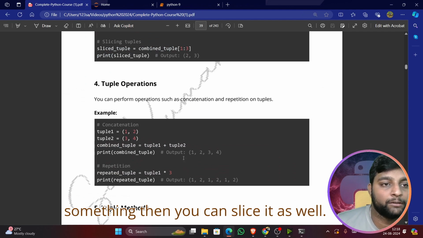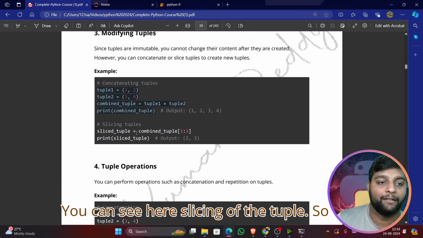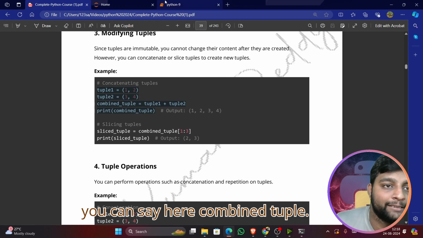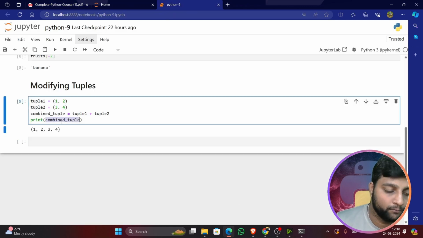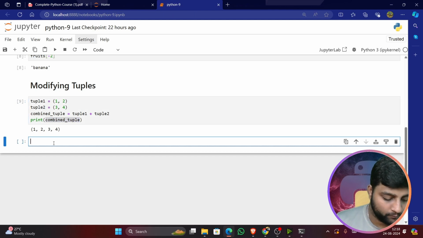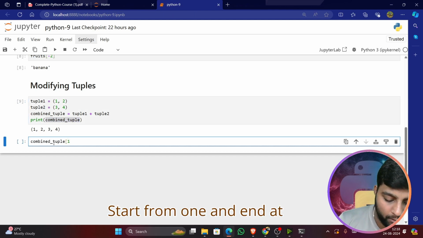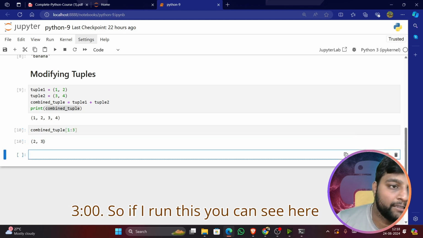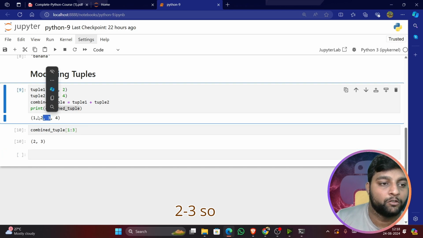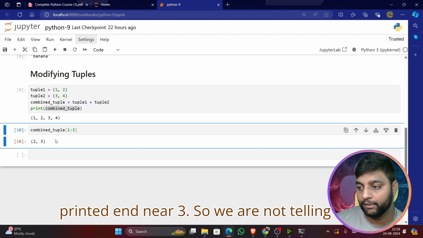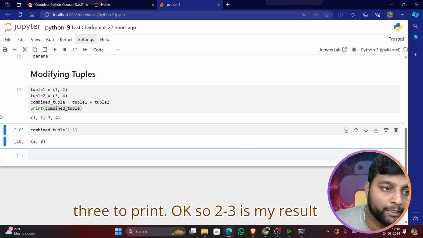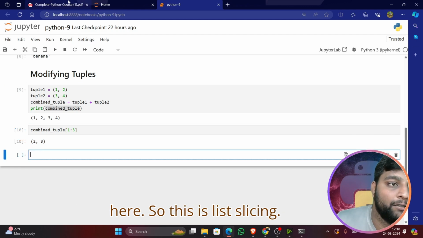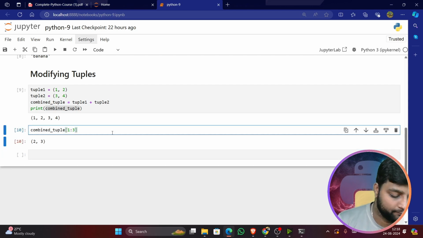You can slice it as well. You can see here slicing of the tuple. For the combined tuple, start from 1 and end at 3. If I run this, you can see 2 3. So 0 1 2 3, and 3 will not be printed because we are not telling it to print 3. So 2 3 is my result here. This is list slicing.